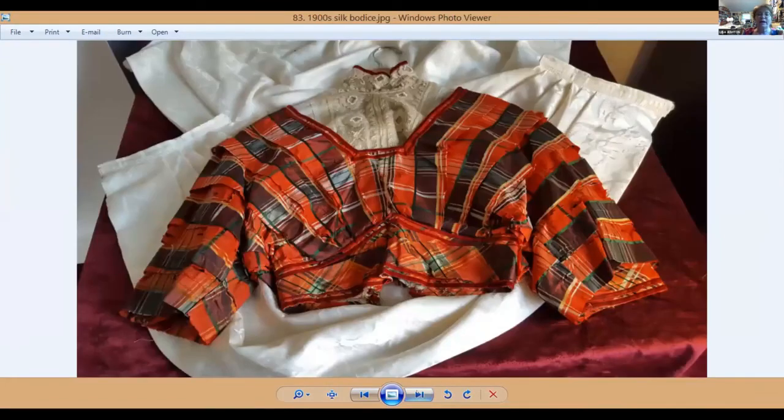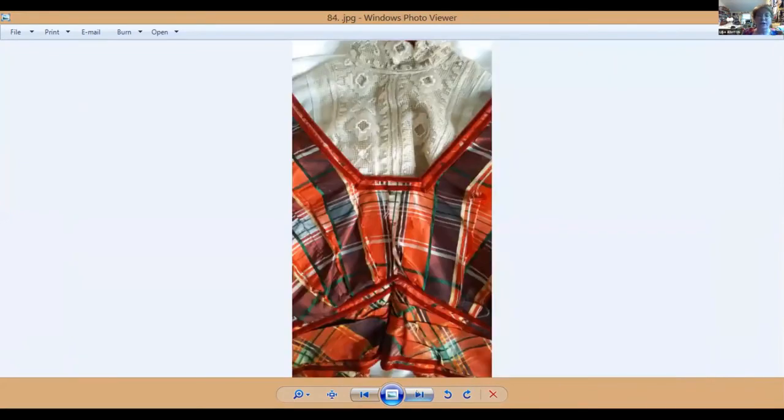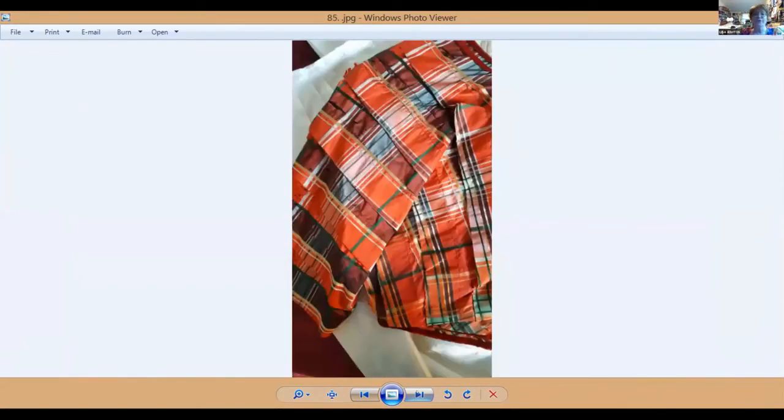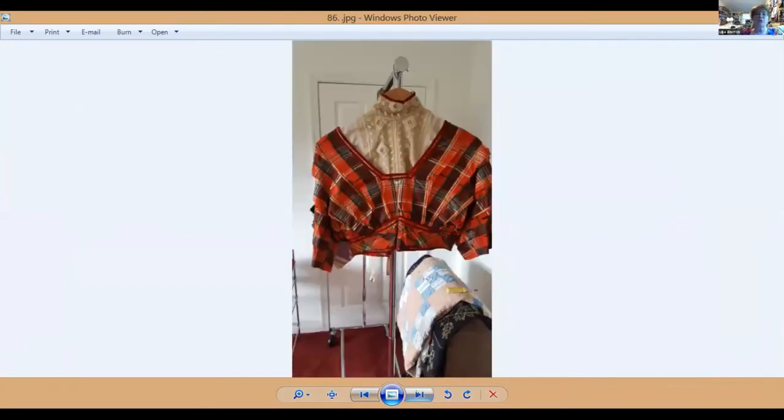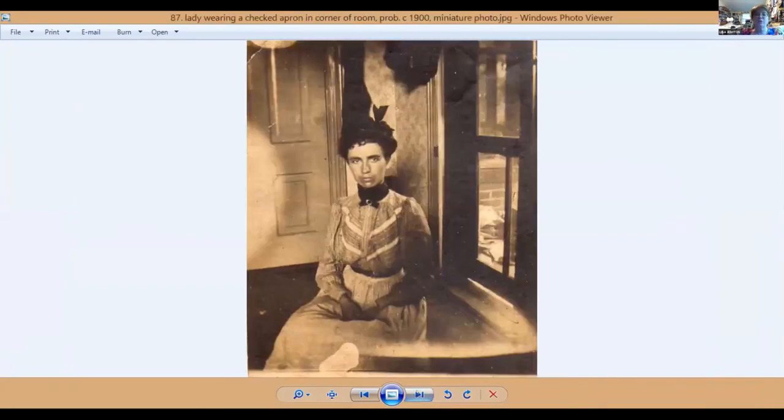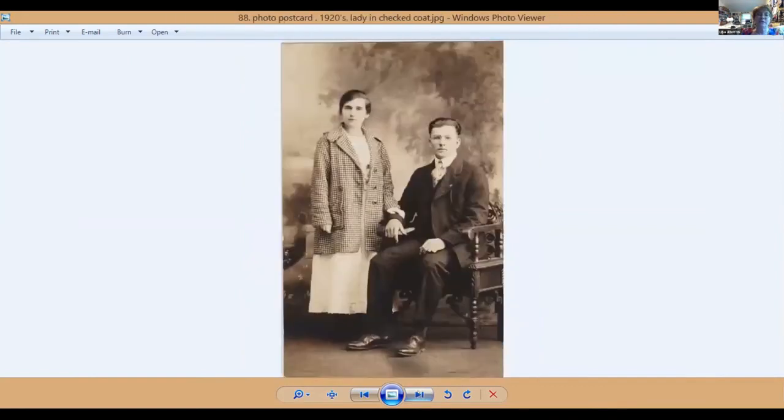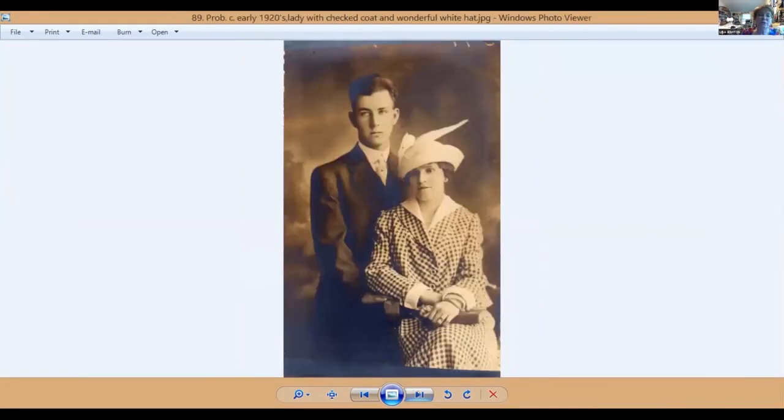And now we're around 1905, 1910, Titanic era. This is silk, and you can tell because it's shattering and it's not in great shape. Beautiful though, and honestly, the colors are even more spectacular in person. This one, it's the apron that's plaid. This is 1900, and this is the 1920s. She's wearing a checked plaid coat and another plaid coat.